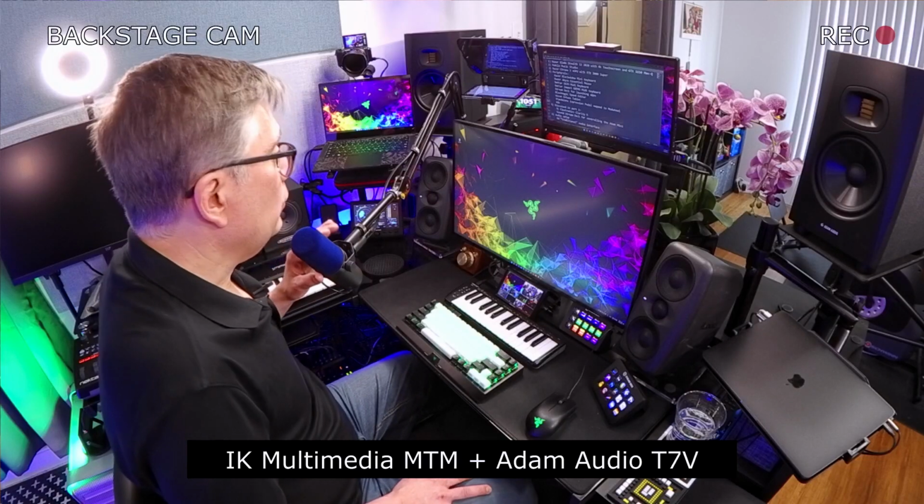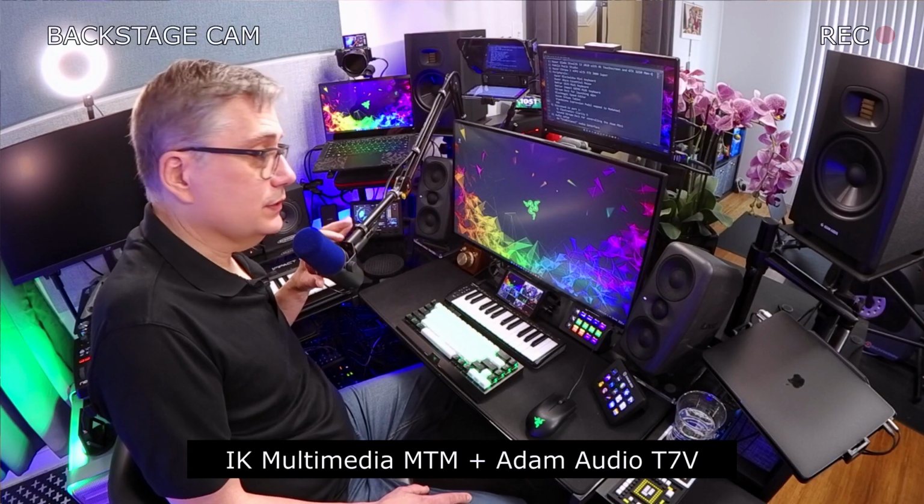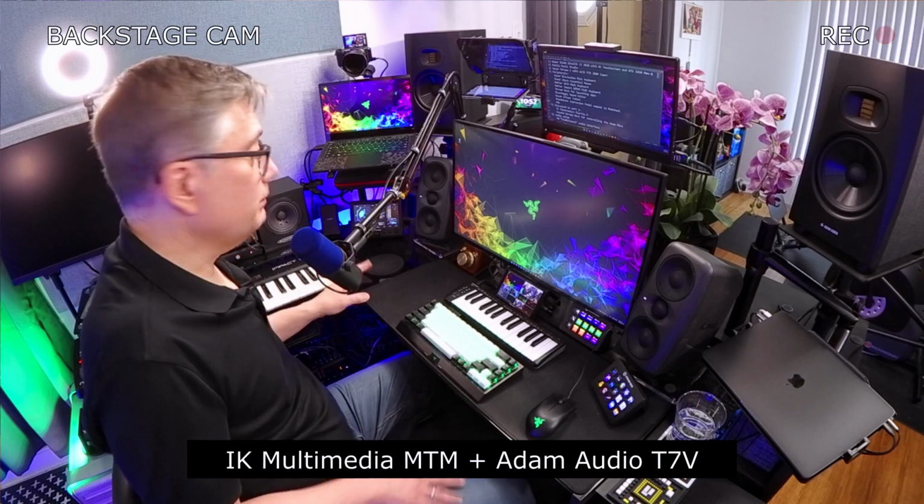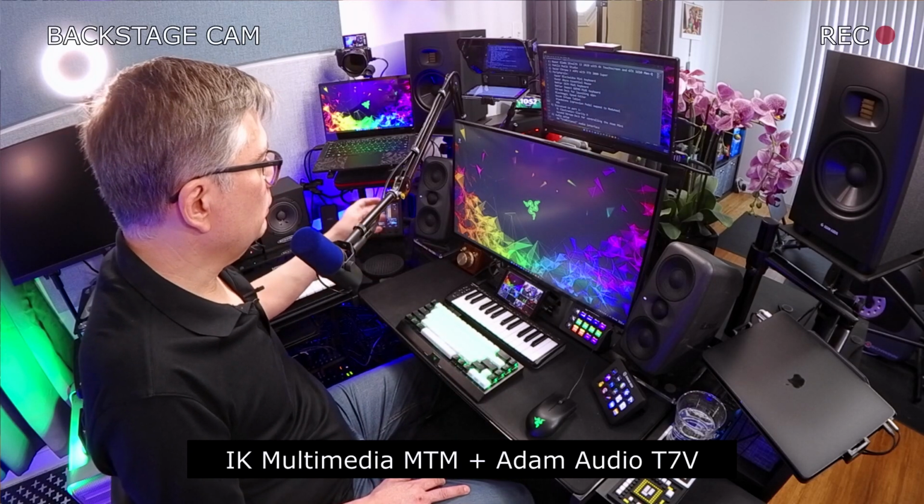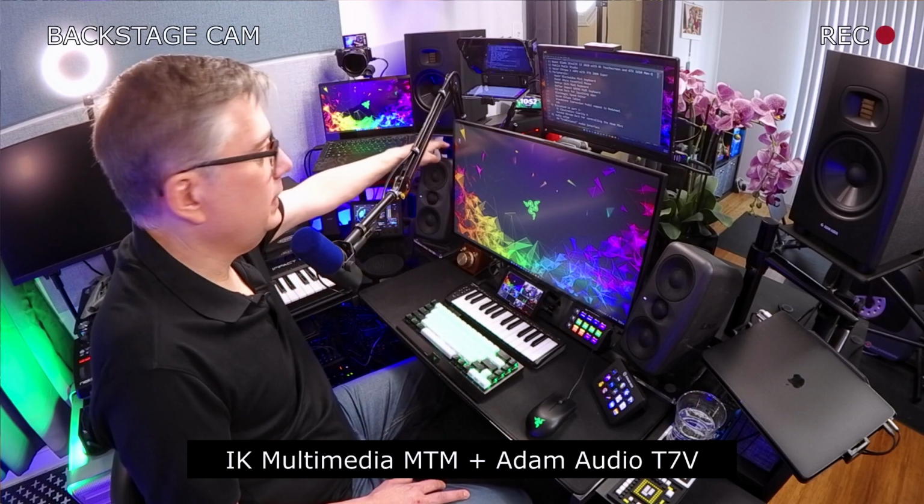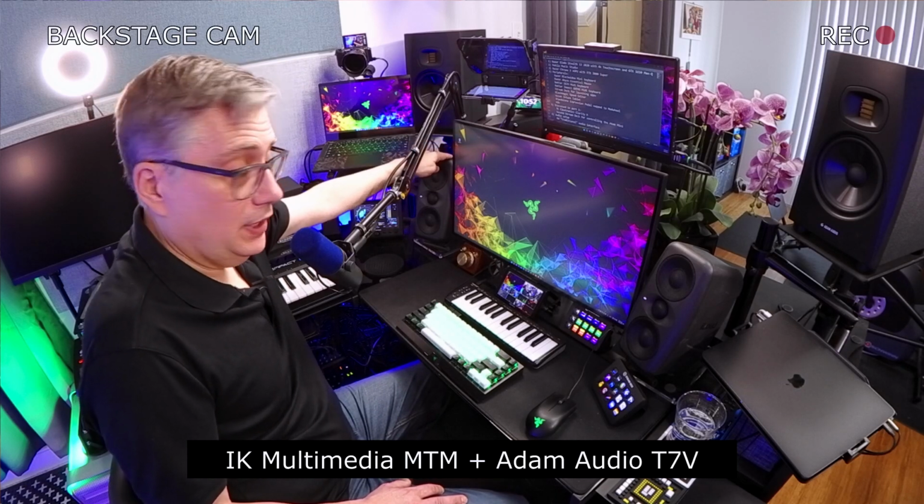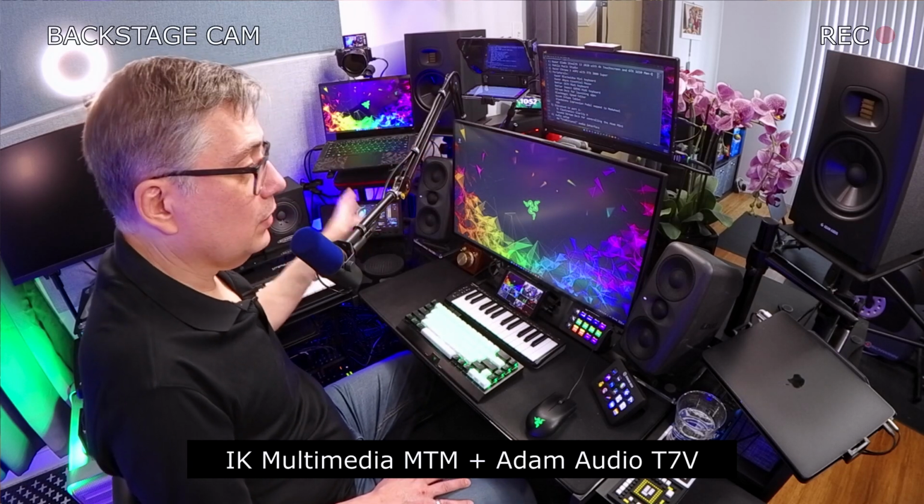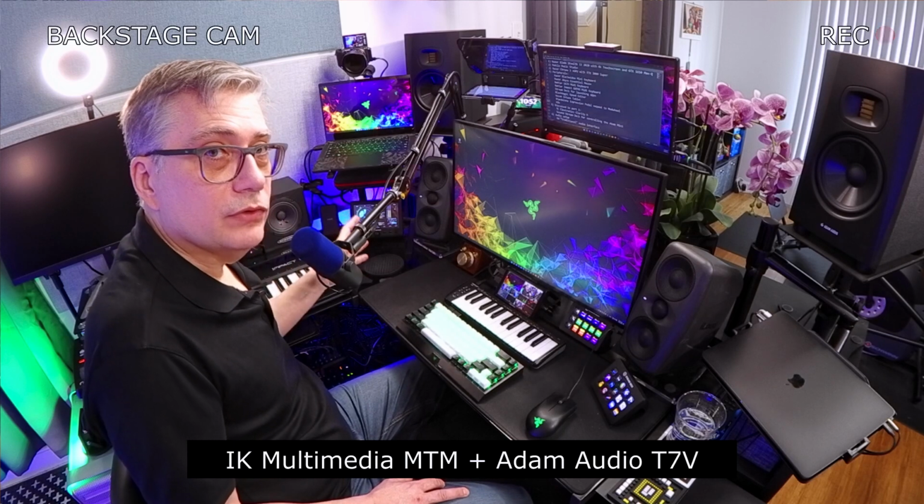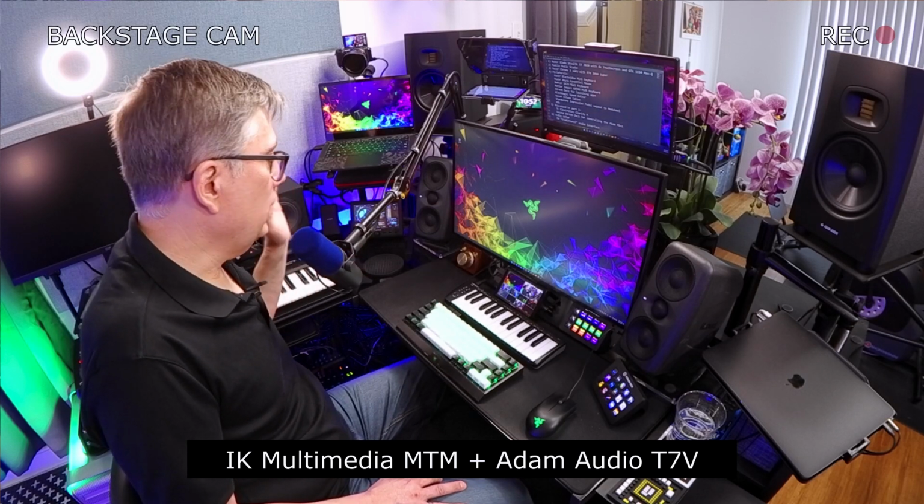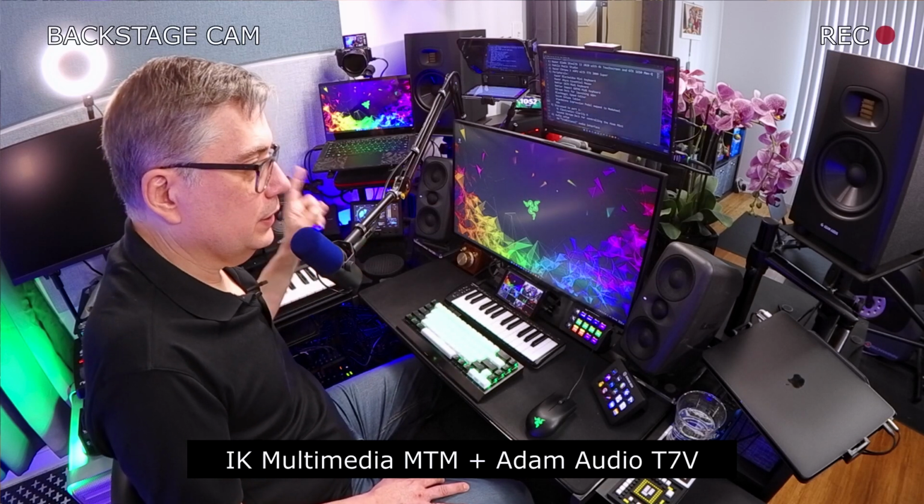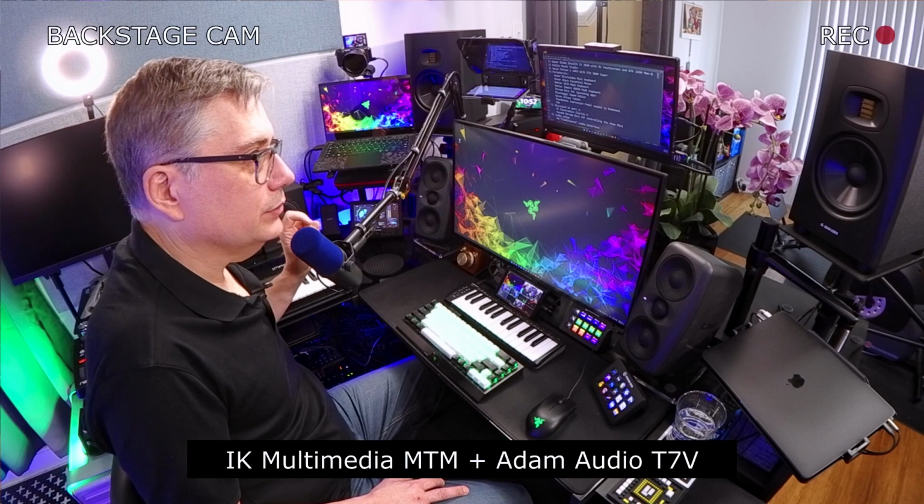So let's talk about the audio setup, and let's start with the speakers first. Now, I'm using 3 types of speakers. The first set of speakers, those are actually the ones that I had the longest, are the IK Multimedia MTM speakers. These are very small, very nice. So if you're looking for something that is mobile and gives you a very, very good audio quality, these are certainly something I would recommend.